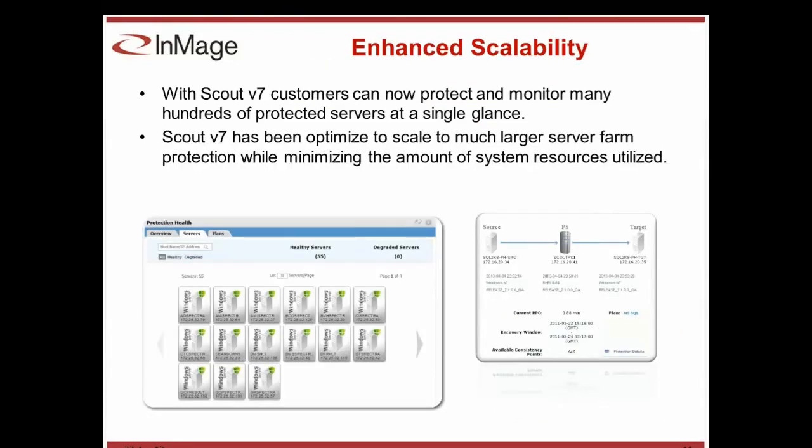With the enhanced scalability, we've also focused on the application itself and the user interface. We've actually given it a whole facelift. Really, the goal is to optimize it and make it easy to use. So with Scout version 7, customers can now protect and monitor up to hundreds of protected servers at a single glance. And you can see exactly what's going on a server-by-server basis. You can group them into protection plans or protection policies, and you can see what's happening there. So really, it's been optimized to scale to much larger server farm and protection while minimizing the amount of system resources that are utilized in order to scale out the environment.